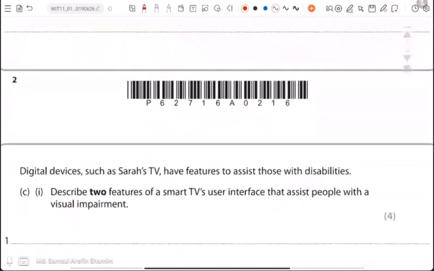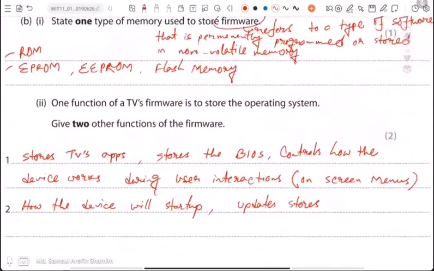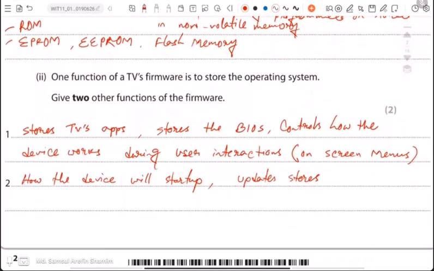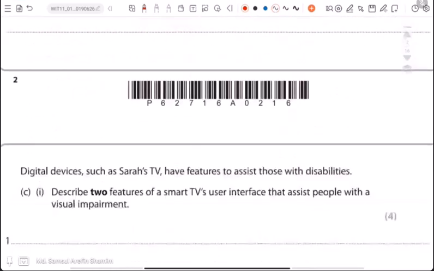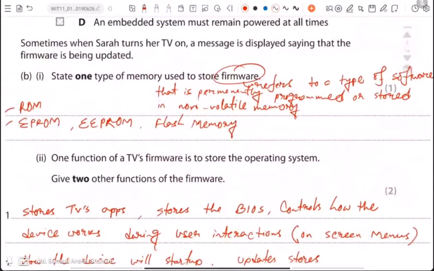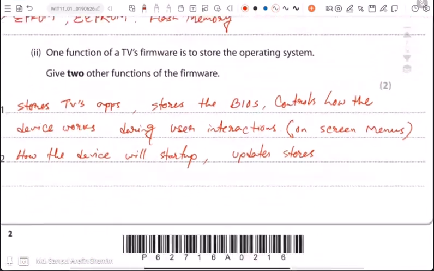Have I written anything about firmware? I think I wrote it. Oh yeah, I wrote it.